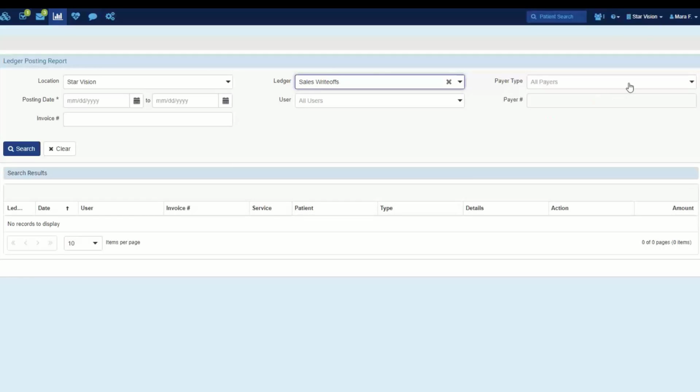You have a payer type dropdown that defaults to all payers. If you're looking for specific data related to a specific payer, you can easily select that payer from the dropdown. You cannot select a few different ones. You can only select either all payers or one specific payer. You will see your posting date range. You can free type in the date or use the calendar lookup to select your date range. I'm going to go ahead and select a larger date range to ensure we have data to look at.